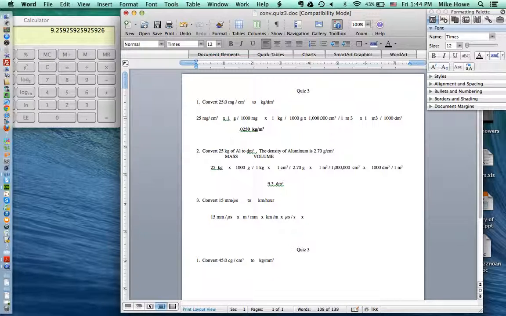Then we need to get rid of seconds and get to hours. You might know that there are 3,600 seconds in an hour, so I'm going to go ahead and abbreviate that. And that's it. Now maybe I shouldn't do that. We'll go back to minutes. So we'll put minutes down here. Then we'll put minutes on the top and hours on the bottom.